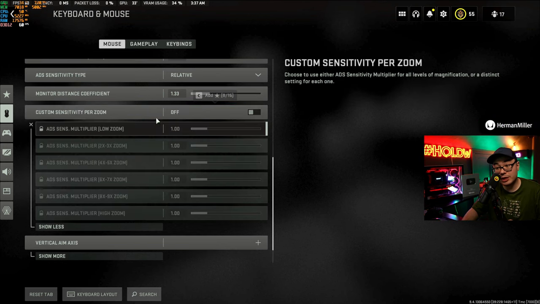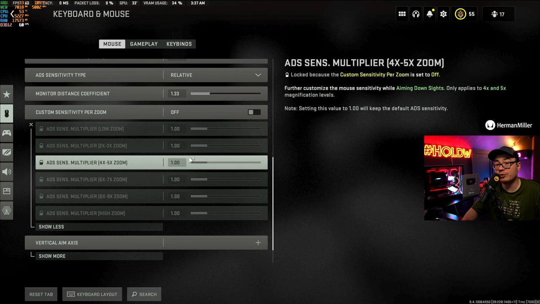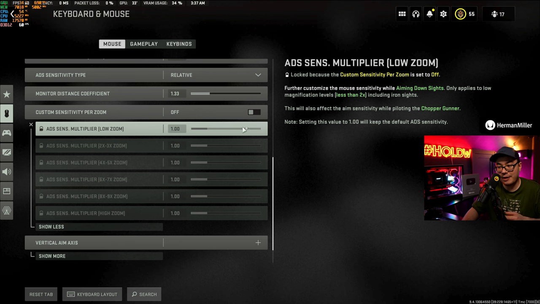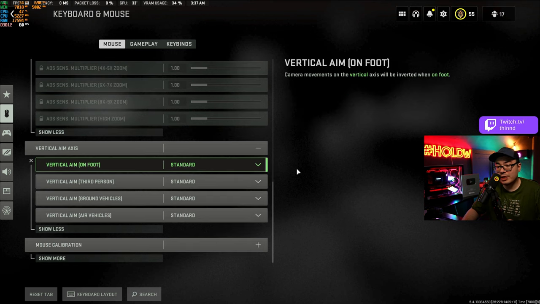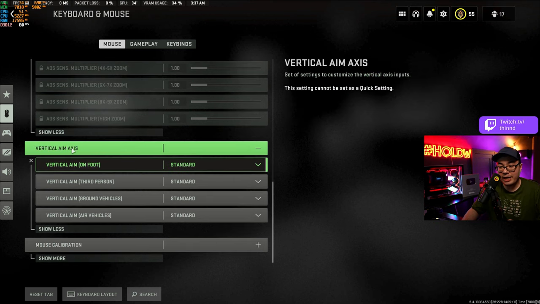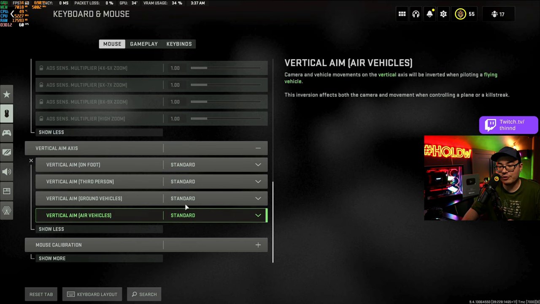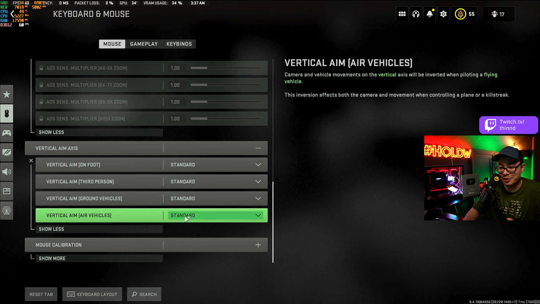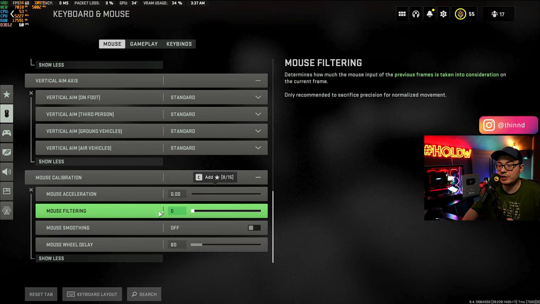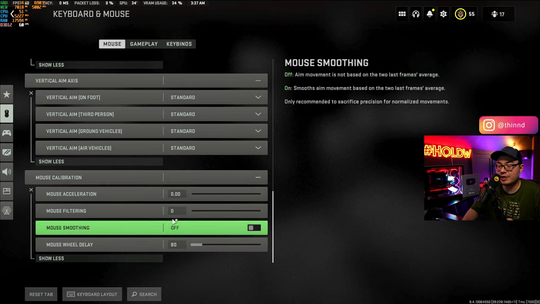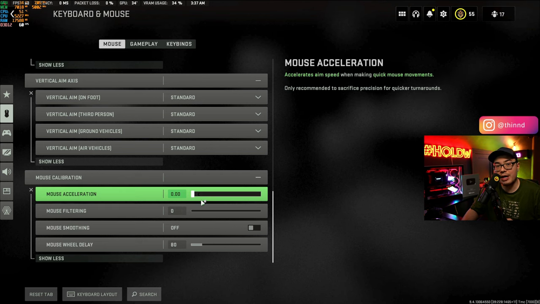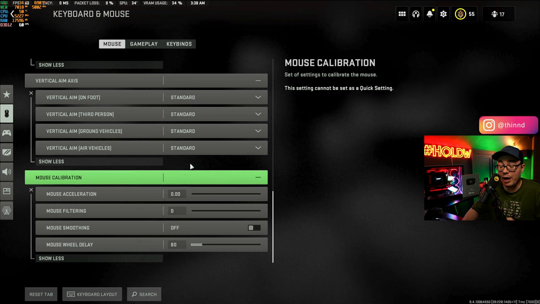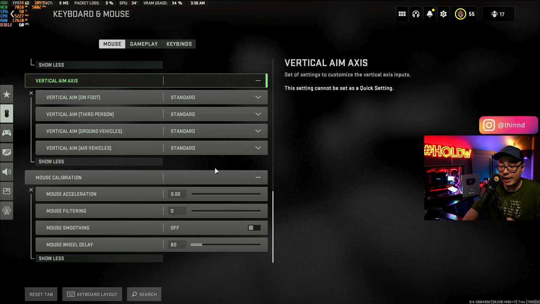You can also have a custom sensitivity per zoom if you snipe a whole lot, but I've played this game for years and I've just gotten used to it. If you like to play inverted, you can have your vertical aim axis inverted, but that's weird and I'm not a pilot, so I don't need to do that. And I've never done any sort of acceleration, filtering, or smoothing here, because I much rather have Logitech do it on board on the hardware itself rather than in game.